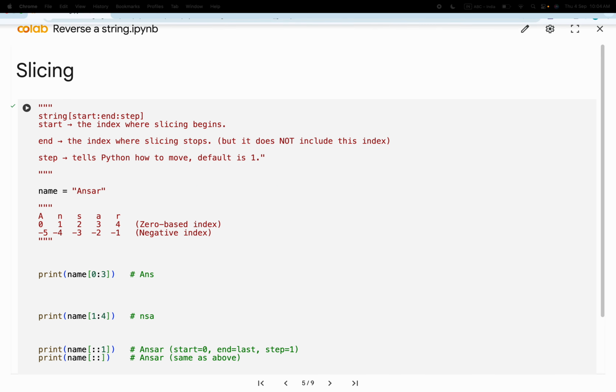Next, we will talk about slicing. What is slicing? Slicing means extracting a part of the string. The syntax looks like this, where we specify a string. It has 3 arguments to pass. Start says the index where slicing begins. The second argument, end, says where slicing stops.